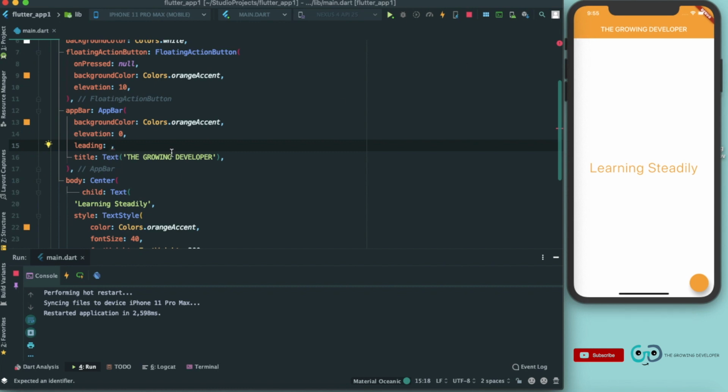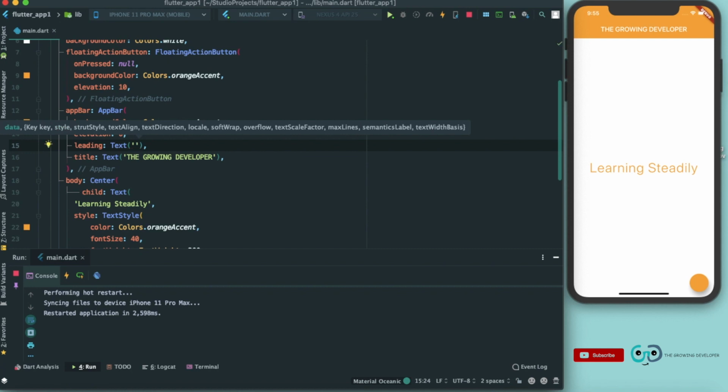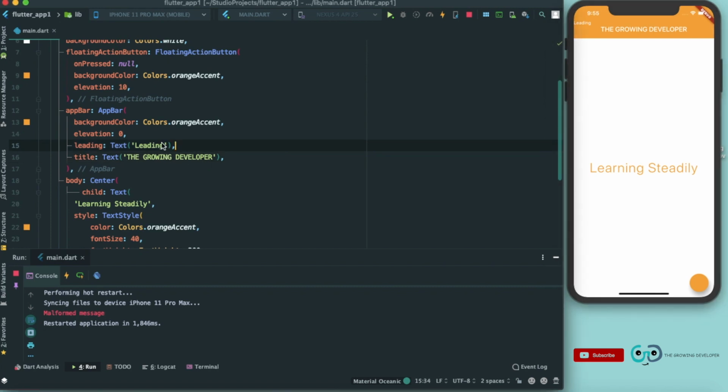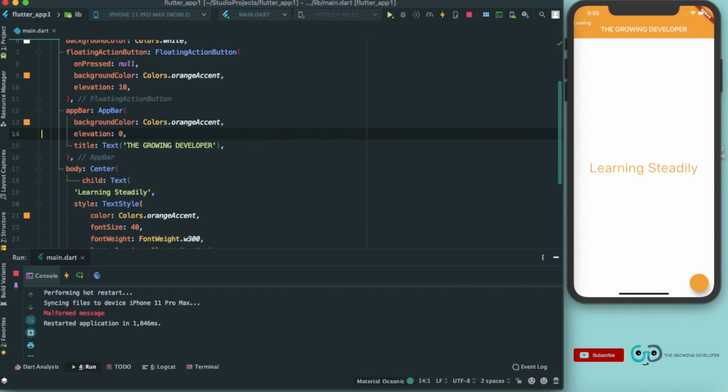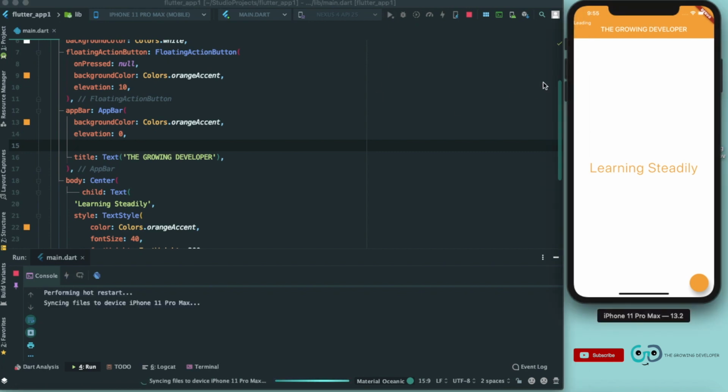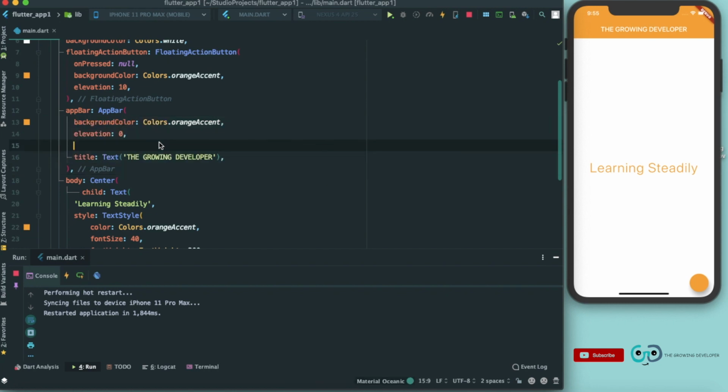So let's pass another text maybe, because we have learned only about text, right? So in this text we will pass leading. Now if I run it, there you go. You can see the leading comes in front of the title, right? Now let's remove this as it is looking very ugly. Next, just reload it. Okay, fine. Now next is our actions.